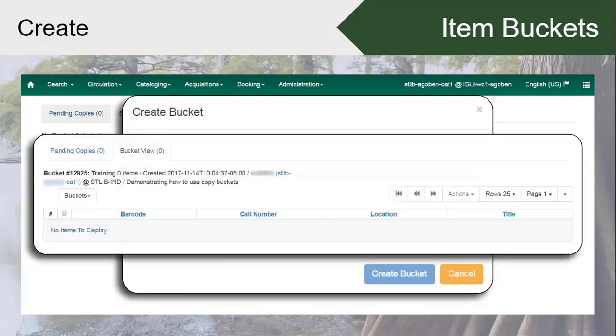So we've named this one training, and you can see that there's a description there demonstrating how to use copy buckets. There's also some more information that has been added to that, when it was created, including the time, what was the workstation it was created at, what library was it created at, and then you can see that there is an ID number, a bucket ID number. In this case, it's 12925. So we're going to refer back to that in a couple minutes.